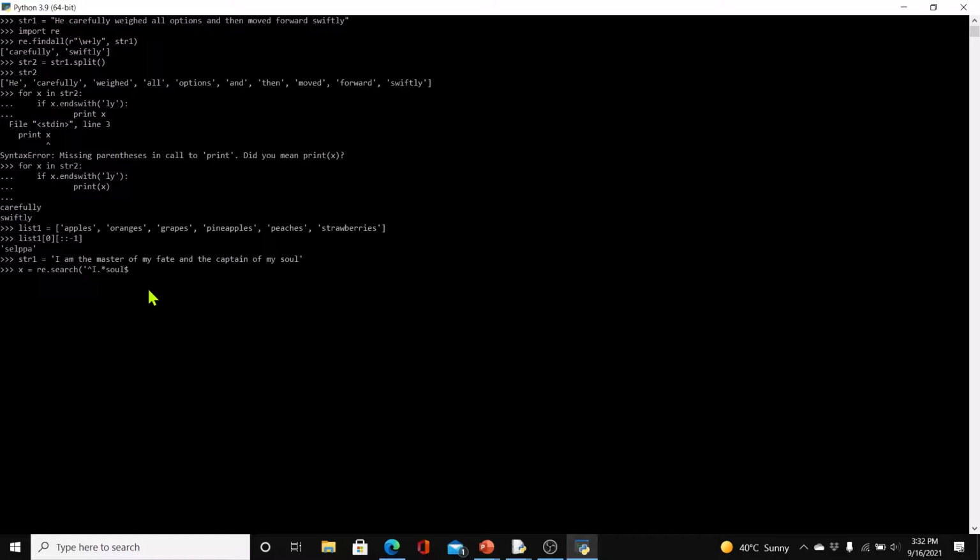Where do we want to find this? First of all, close the pattern and then str1. Okay, and now you'll see x gives you this. Let's try the same thing with a str2 equal to something else. Okay, now let's do the same thing. We'll say x equal to re.search, this time str2. Now let's see what's x, and you see there's nothing.